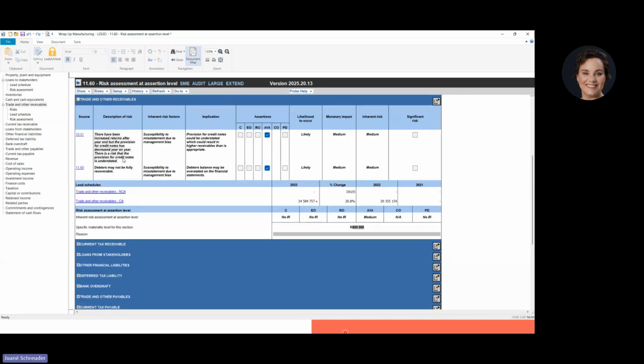good. There we can see we've already recorded two risks. The first one came straight from 1051 and the other one was added in this document. Firstly, talking about the returns after year end and the provision for credit notes that hasn't changed, and the assertion, accuracy, valuation, and allocation. So the value of the provision, therefore the value of the trade receivables balance, because that's the section that we are looking at. The likelihood, the monetary impact, inherent risk was assessed as medium, not a significant risk, right? But it was a medium inherent risk.